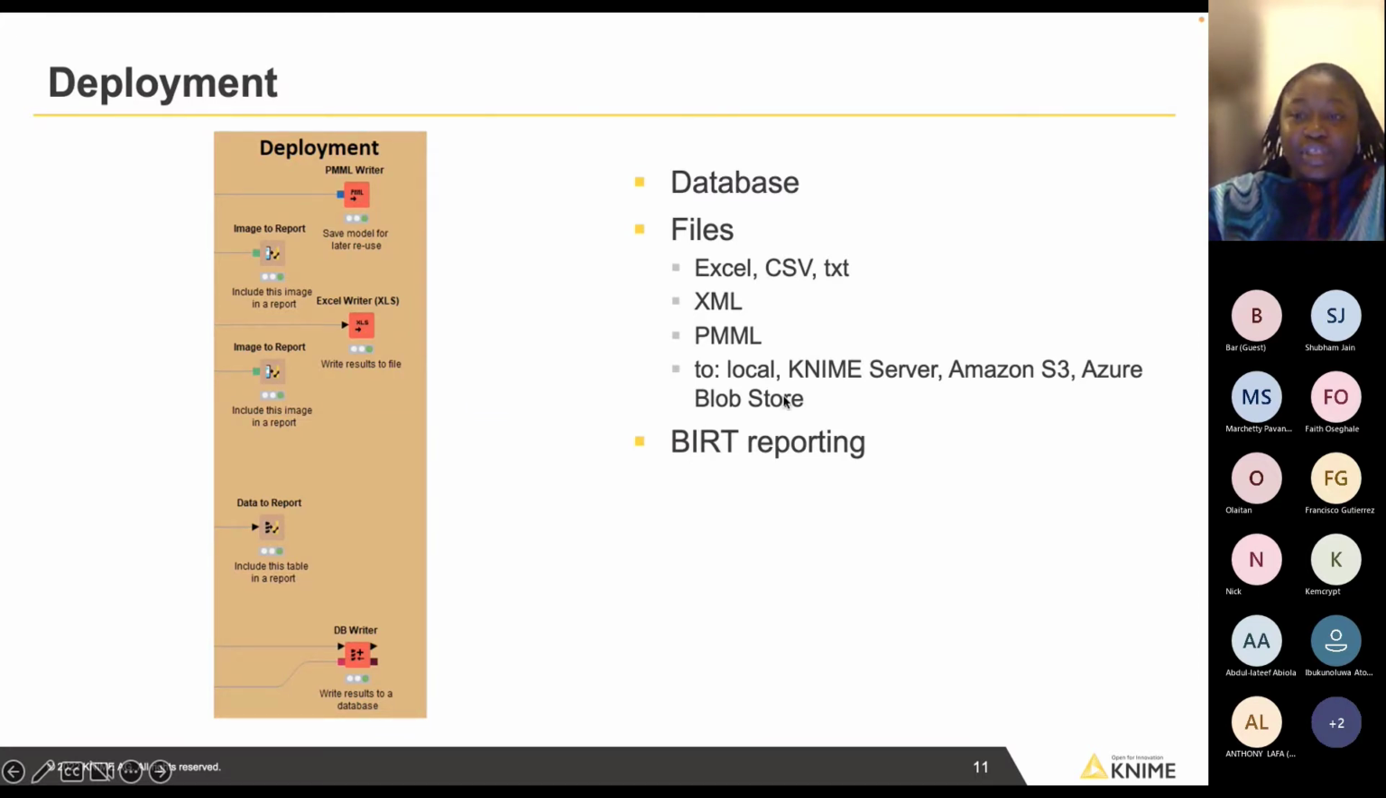A use case that I have seen a lot of people do is they will have data in one database or from one data source. They will connect it into KNIME, do all the data pre-processing, cleaning, data wrangling, and then they will deploy to an S3 bucket or even KNIME Server. I'll talk about KNIME Server later. They can even deploy to Azure Blob Store or just a cloud computing based blob store.